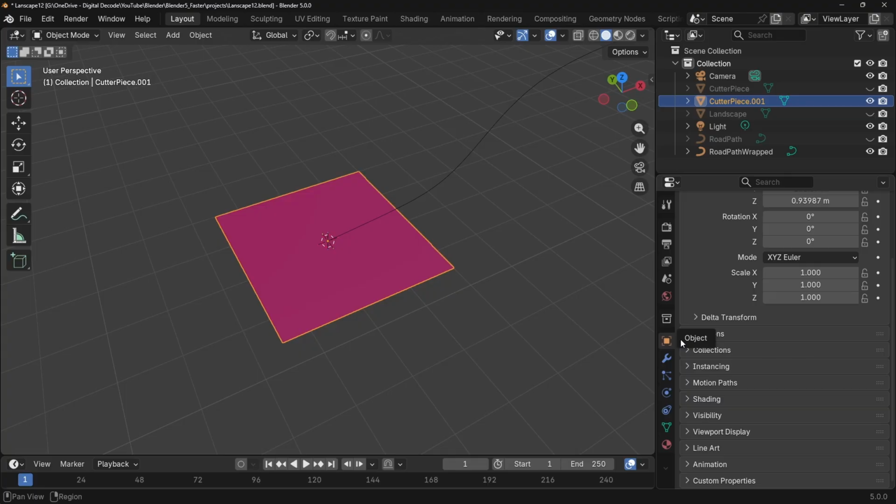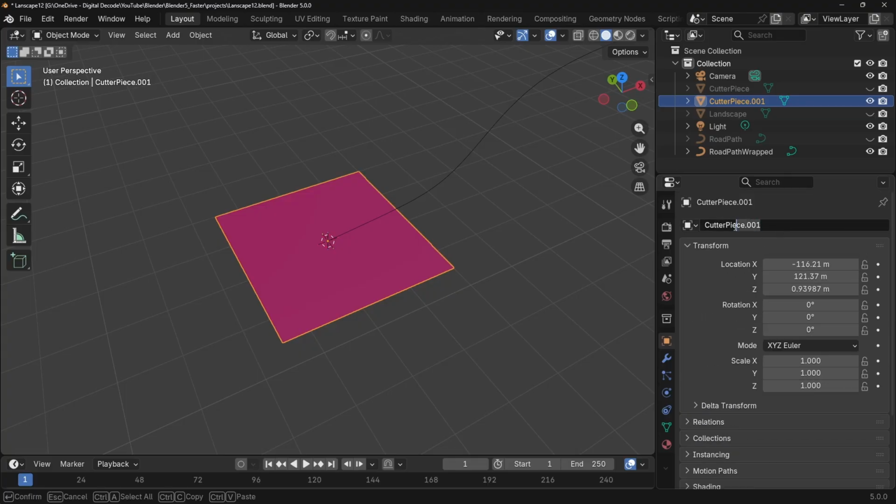Go to the Object Properties here, scroll up. I'd like to change the name of this actually to Cutter Piece Path. Hopefully then later on we know what it is. So with that done, what we can do then is get this to multiply itself along the curve, which we'll do with a couple of modifiers.